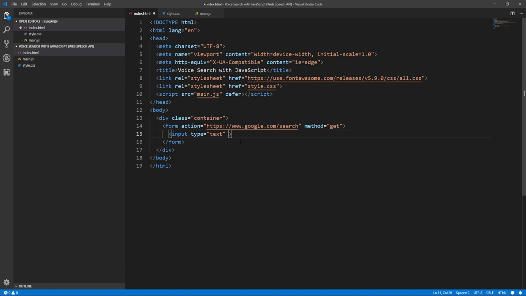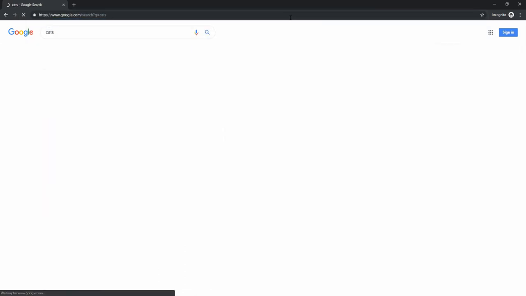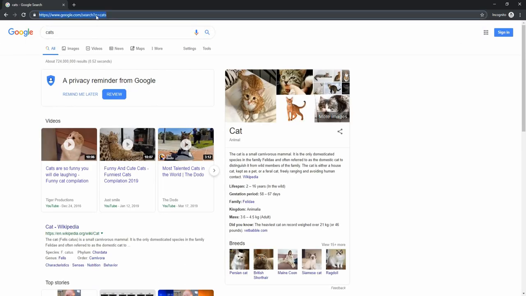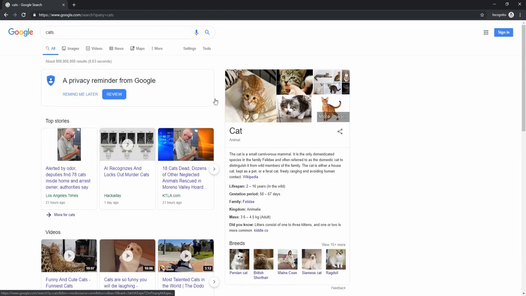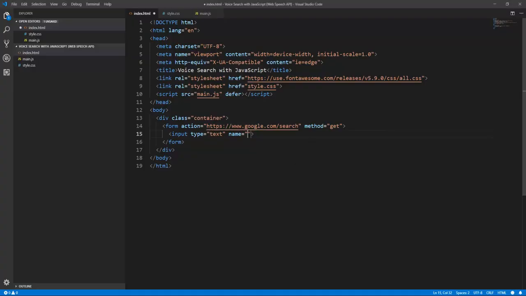And what remains is to specify the name attribute for the search input field. Notice that Google decided to use the letter Q for the search input. And by the way, we can ignore these parameters for now. Q stands for query, and I actually think that query would also work. Indeed, it works, but any other word here wouldn't work. For example, let's say unicorn. Indeed, it doesn't work, and Google redirects us to its homepage. So let's set name to Q.